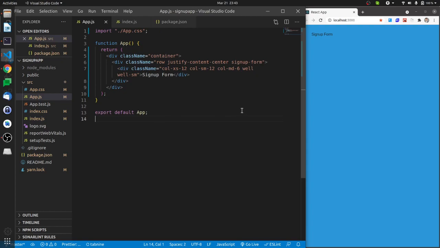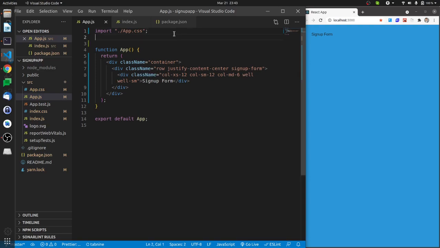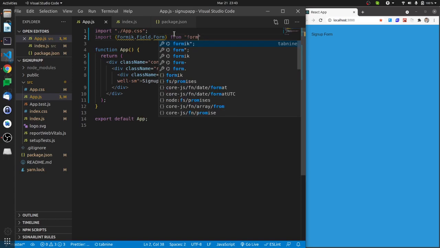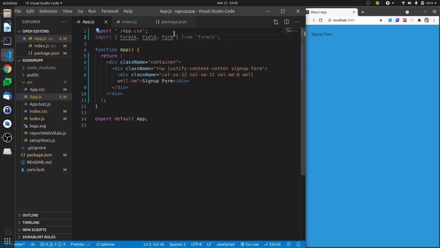So at this moment, this is the UI of the application, and you can see I have only added a sign up form in the whole page with the background as blue. So in order to start with this hands-on, let me import a few of the methods of Formik. So here I will be including Formik, Field, and Form from Formik, right? So let me delete this sign up and start adding my form elements.